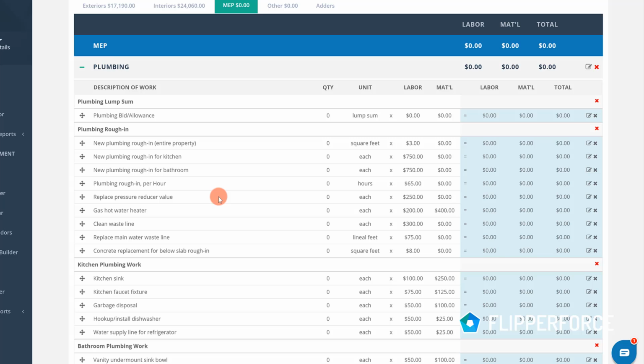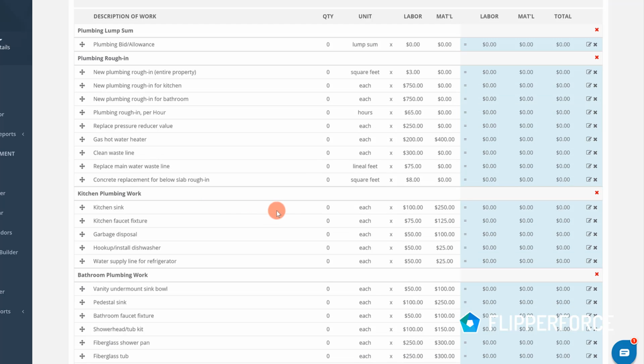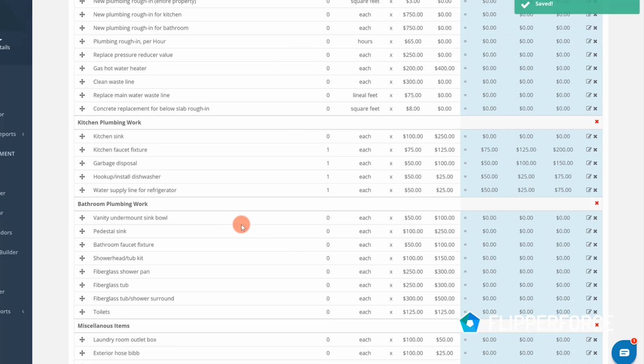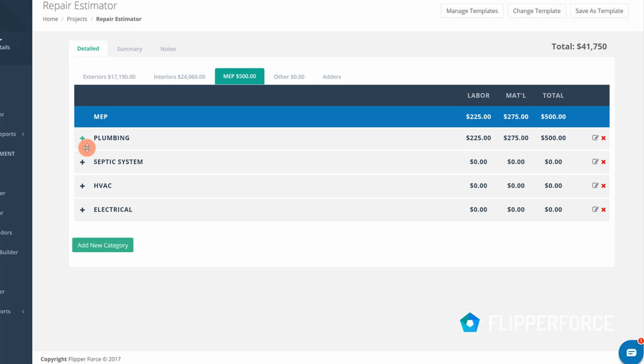So kitchen sink, that was actually included in our countertops, but we've got a kitchen faucet that we need to do. We've got a garbage disposal, and then we need somebody to hook up and install the dishwasher, and also supply water for our new refrigerator. And then again, all of the bathroom plumbing work is all included in that bathrooms package that we estimated earlier. The next section is going to be the HVAC.